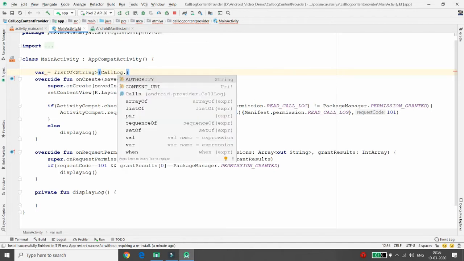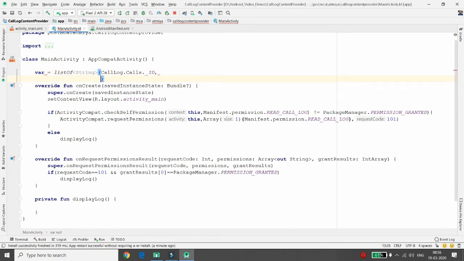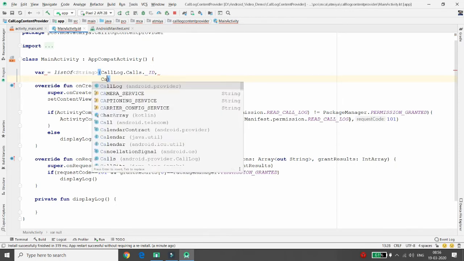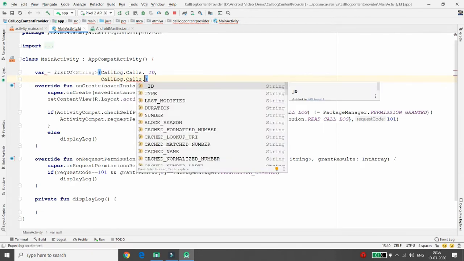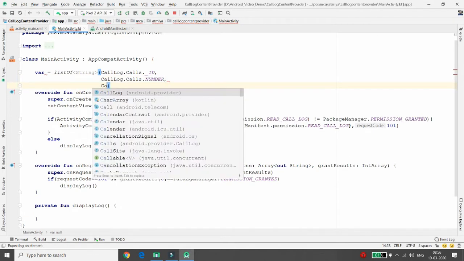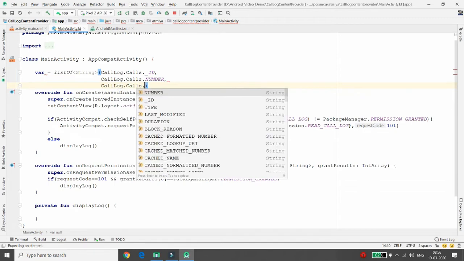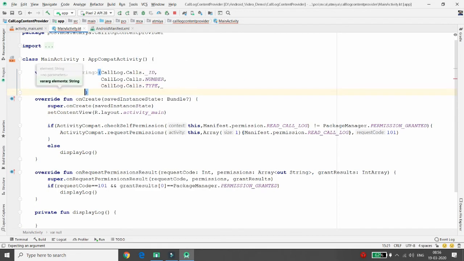So I'm just calling CallLog.Calls._ID. The _ID is the most important parameter whenever you want to bind any data to the SimpleCursorAdapter. So I'm just writing CallLog.Calls._ID, CallLog.Calls.NUMBER, since I need the number of who has called, and CallLog.Calls.TYPE. What kind of type is it? It can be incoming, outgoing, voicemail. So I'm just calling id, number, type.